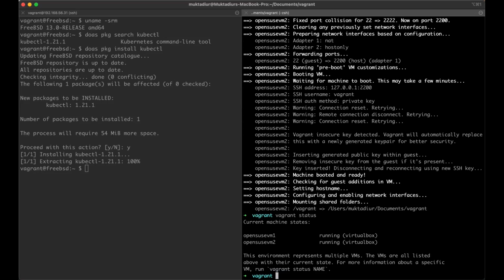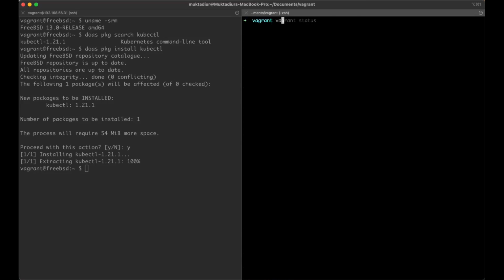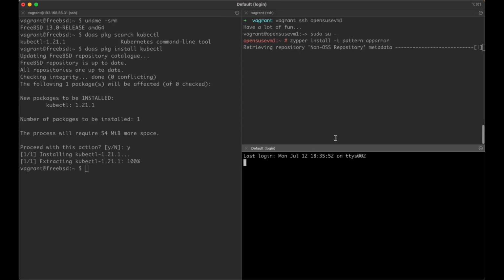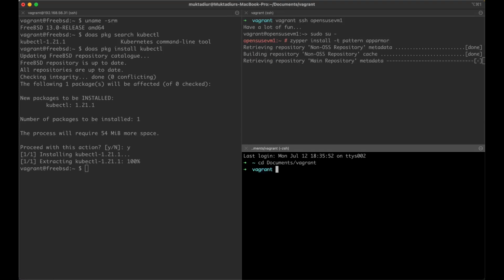Vagrant status shows 2 virtual machines are ready to use, so let's SSH to VM1. Switch to root user and install the AppArmor pattern. A pattern is a group of packages in OpenSUSE. AppArmor is a Linux kernel security module that can restrict the container's access to resources. Without AppArmor installed, Kubernetes will fail to create containers.